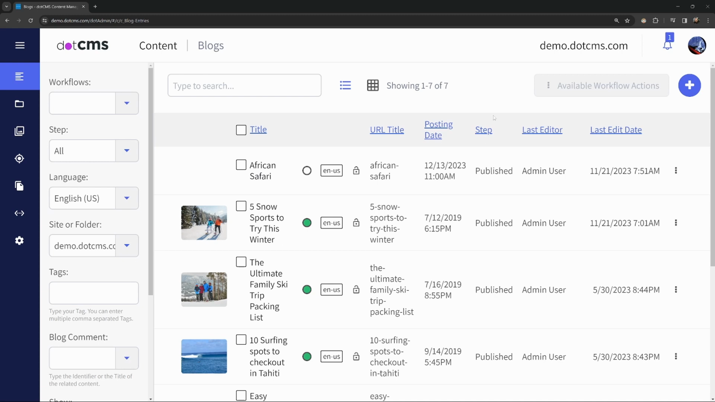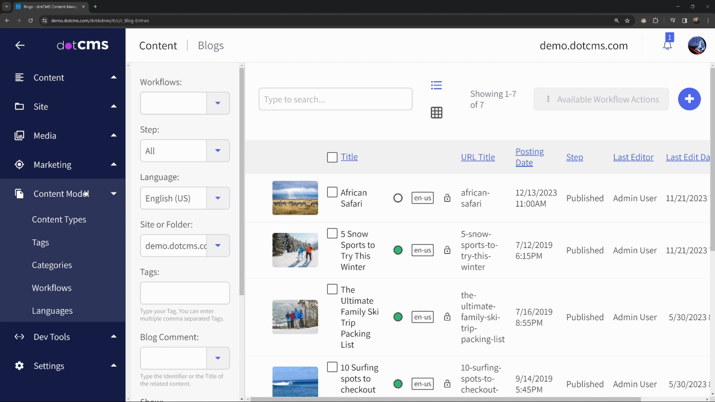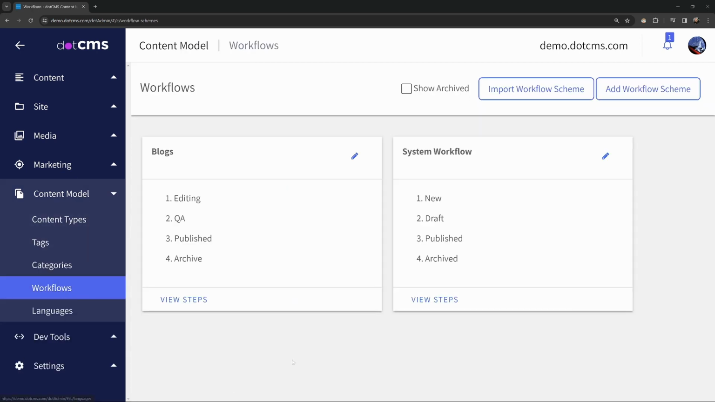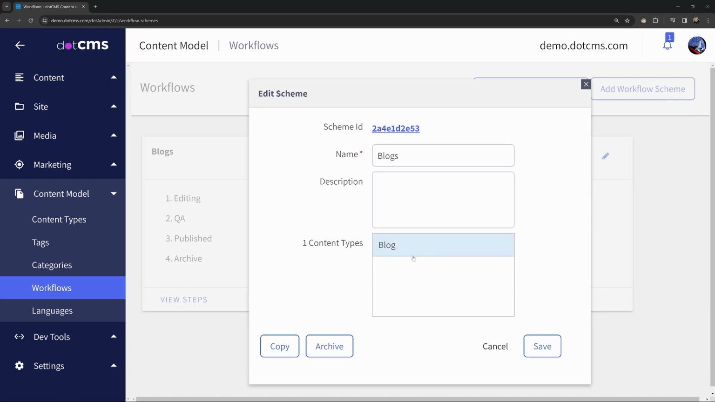I'll click the X, and I'll expand my global navigation. Let's go to Content Model and Workflows. Here we can see the workflows available on our site. The only two that we have are our system workflow, which is the default workflow, and the blogs workflow. We get a quick overview of the various steps within that workflow, and we can choose to click the pencil to edit the workflow properties, such as the name, description, and any content types that are currently assigned to that workflow. We can also copy these workflows or archive them.